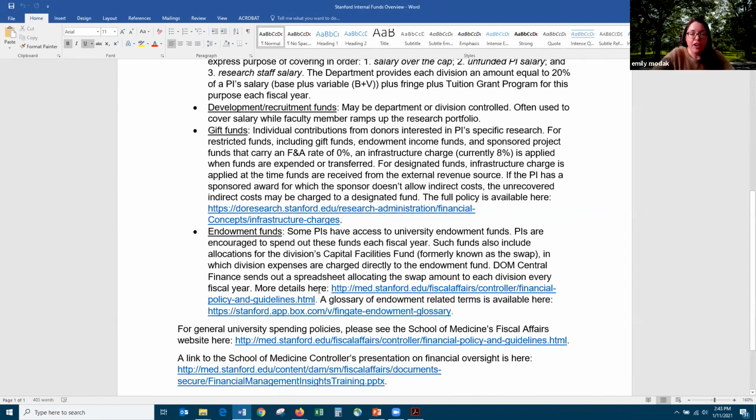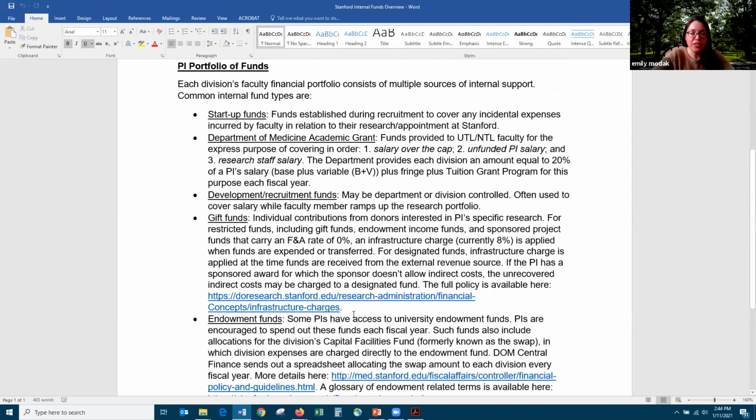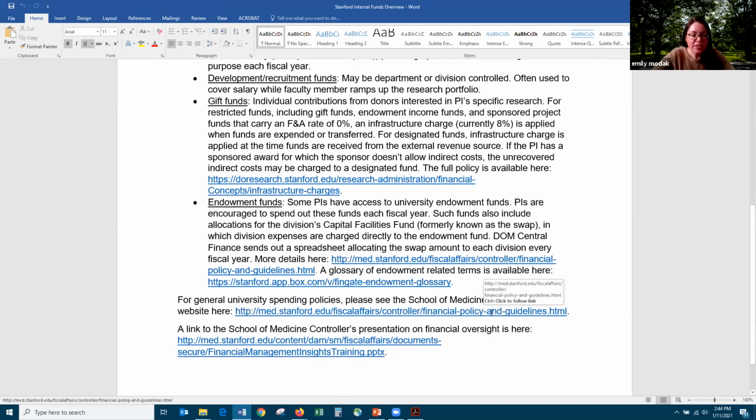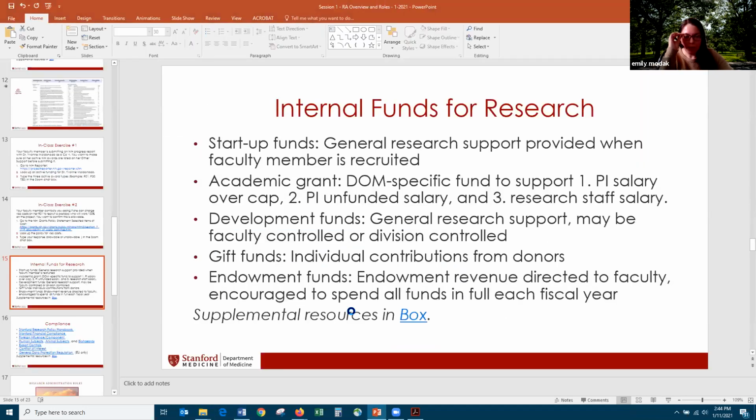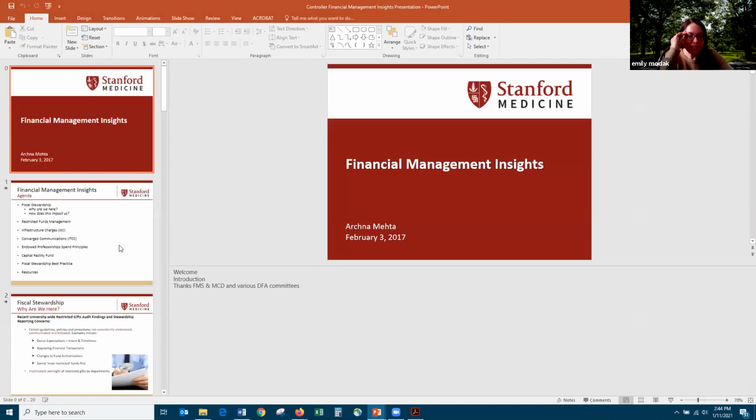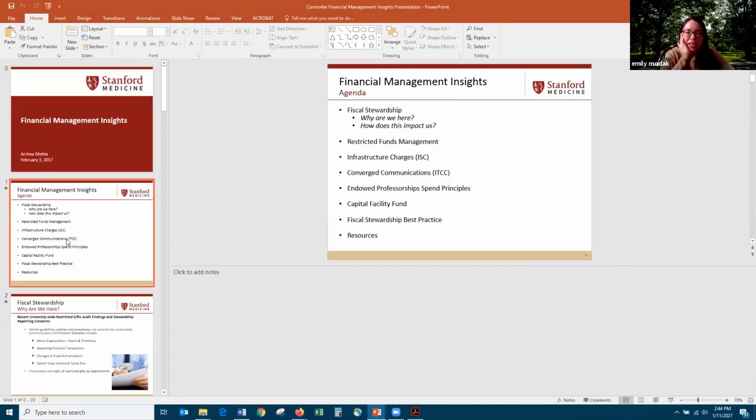Endowments, a lot of information on endowment policies and procedures on the Fiscal Affairs website. So I've got a link to that here. And then there's an endowment glossary. So if you find yourself coming across endowment terms that you're not familiar with, you can look those up here. Again, Fiscal Affairs is great for spending policies. And I actually saved out here a copy of the School of Medicine Controller prepared financial management insights. This is specifically for how to spend on internal funds, all the policies around that. So I encourage you to check that out.